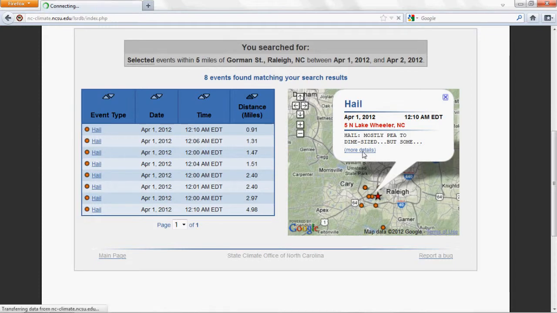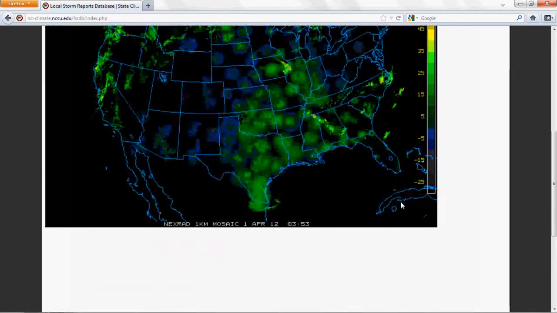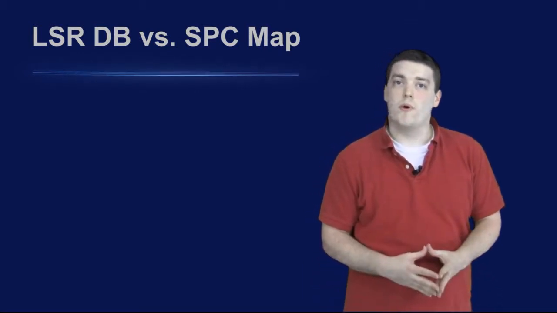Click More Details. At just after midnight on April 1st, a trained spotter observed hail 1 inch in diameter and relayed that report to the National Weather Service in Raleigh. A check of the national radar at the time shows the storm cell in question that seemed to be targeting your car.